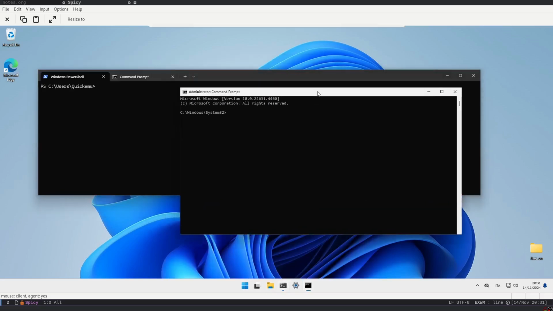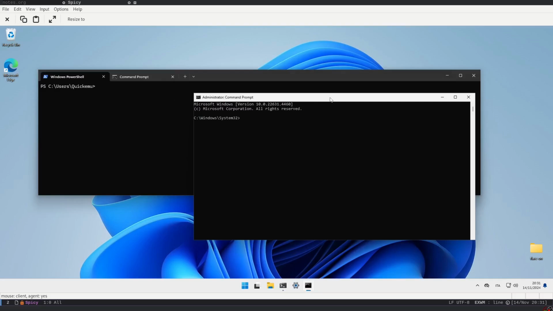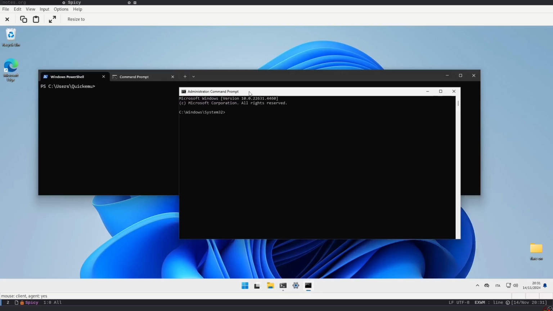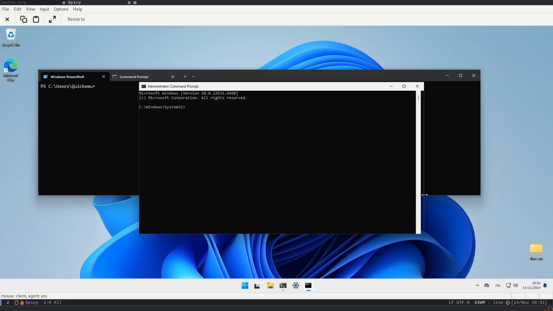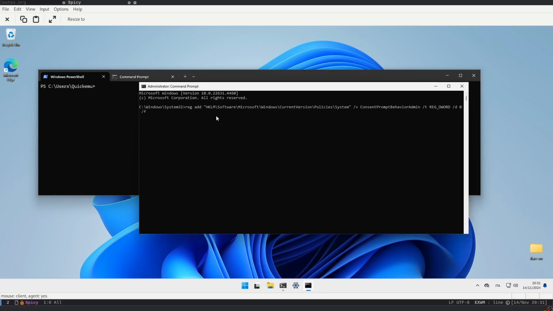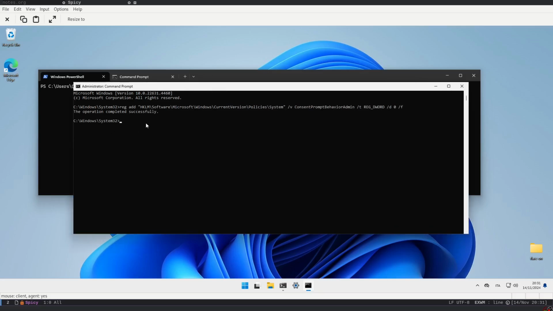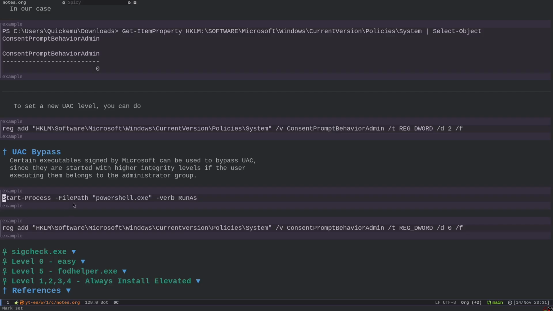And notice that it tried to ask me for the UAC prompt. What we saw was a UAC prompt, but we will see them better and more slowly, so don't worry. So let's start with level 0. So this is level 0. I just modified the UAC prompt to be level 0. Let's see what happens when I do this.